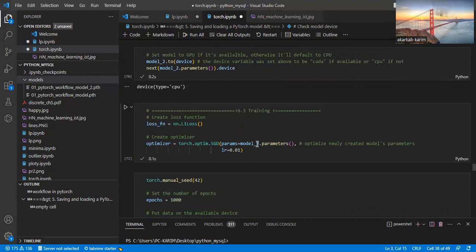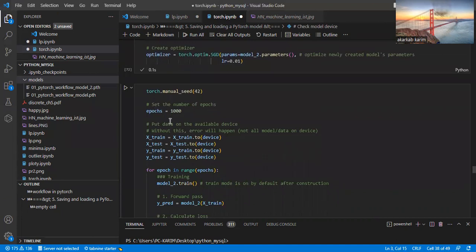So in this case, we have model 2 parameters and we have a learning rate equal to 0.01. That means the steps I need to update my data. So here, we have the number of epochs at 1000. It's not 100. Before, we trained our model on 100 epochs, but this time we have 1000 epochs. That means we have the ability to make the model better than before.